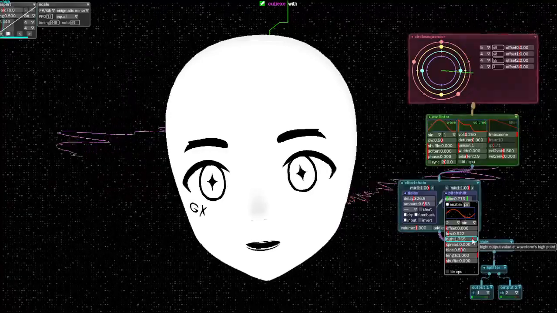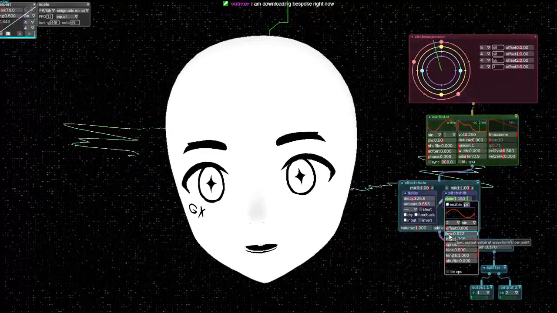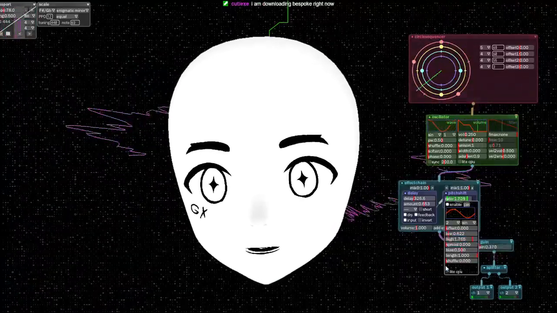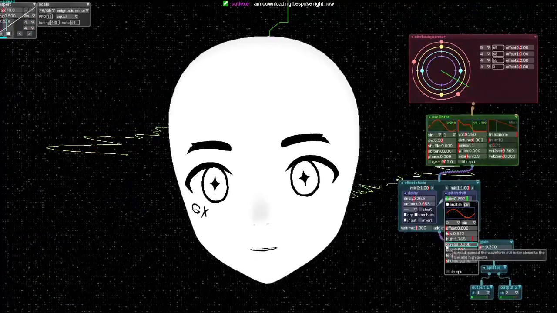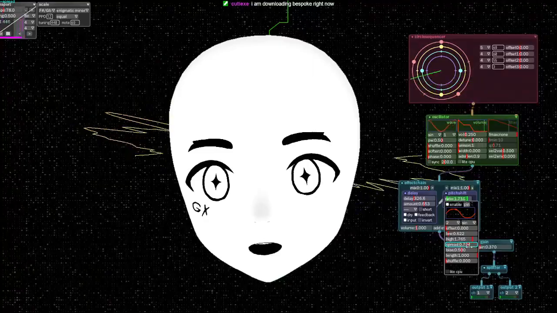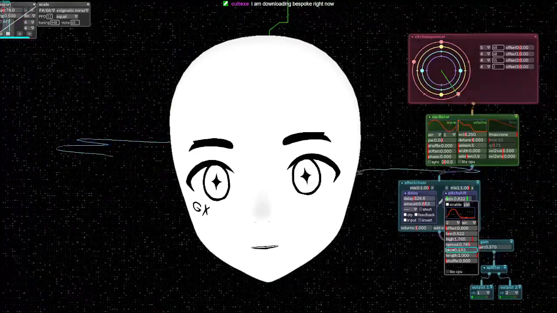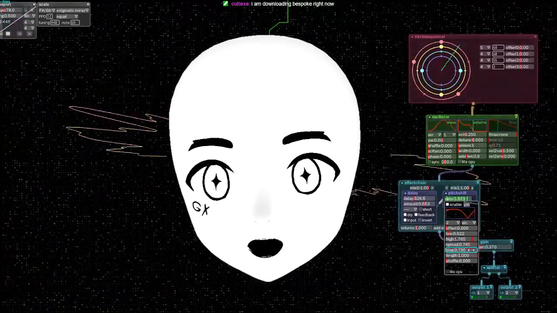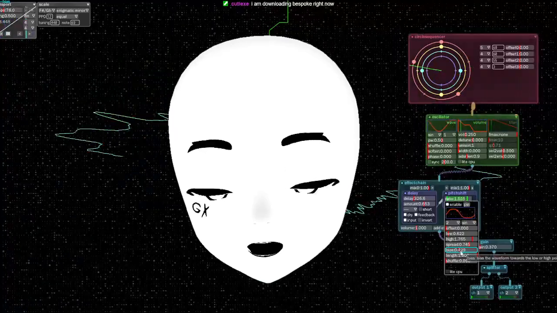But this sine wave is a low frequency. We call these LFOs, or low frequency oscillator. I can make it a little flatter. I can change the bias to low or high.